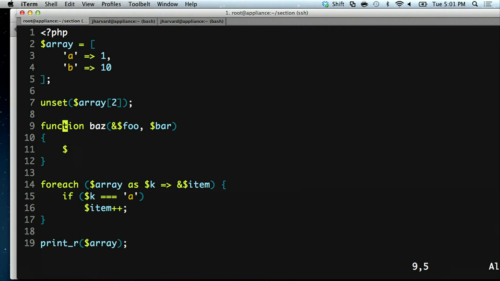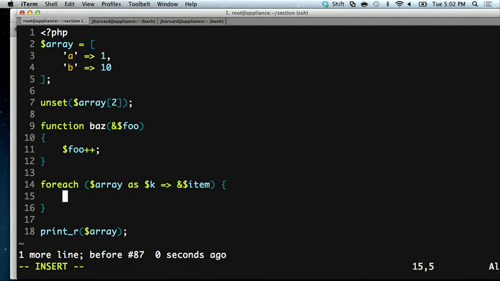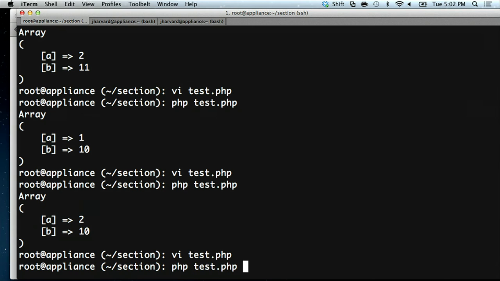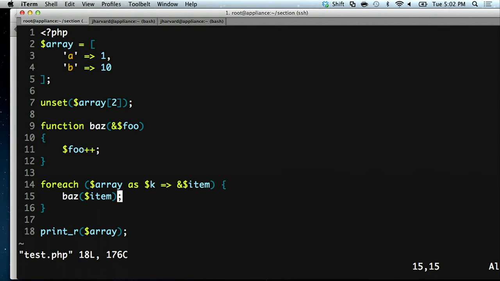So let's do foo plus plus. And inside of here, let's do baz of item. So now we are calling a function. The argument is taken by reference, which means that if we modify it, we're modifying the thing that was passed in. And printing this, we expect, unless I messed up syntax. All right, we got 211, so it was actually incremented.